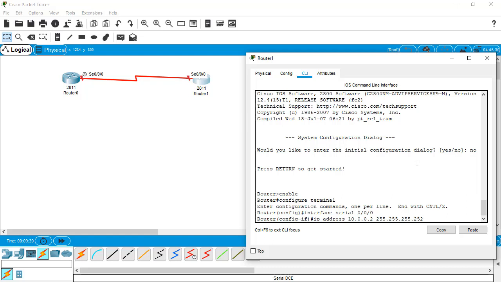The reason for giving this subnet mask is to get only the two usable IP addresses between the two routers, that is 10.0.0.1 and 10.0.0.2. If you give 10.0.0.3 or 10.0.0.4 and so on, it won't work with this subnet mask, because only two usable host IP addresses are allowed here.